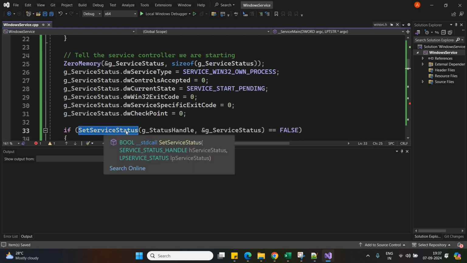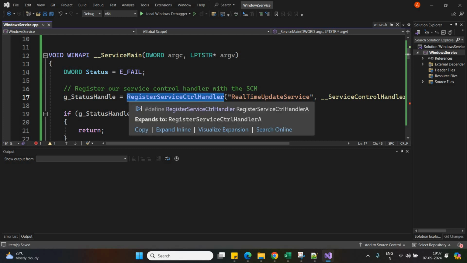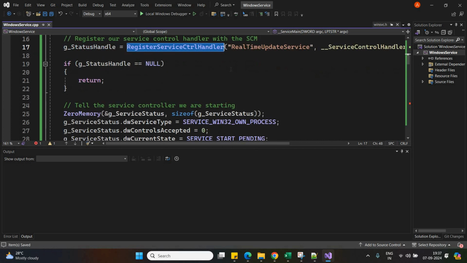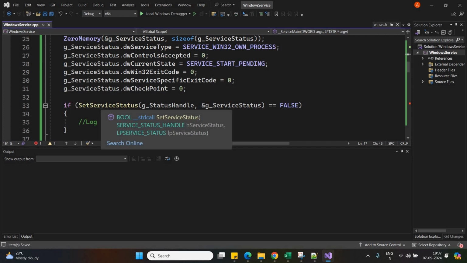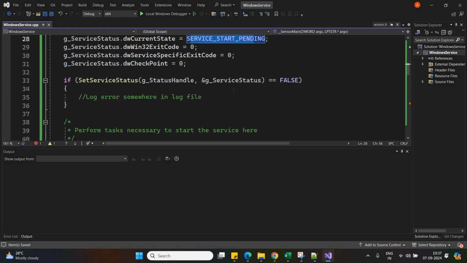Once you call this API, what happens? After this, you must first do this. RegisterServiceCtrlHandler is a must. After you have registered your service with the service control manager, you can interact with it. And how are you interacting? You are asking the service control manager to set the service status as service start pending, and telling it that this is a Win32 service.